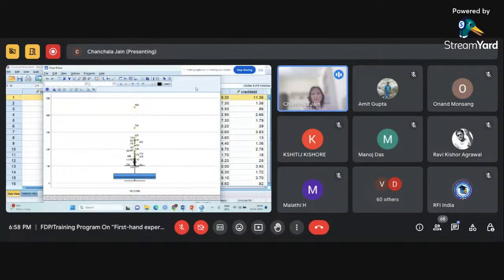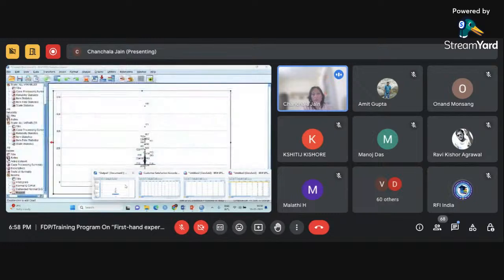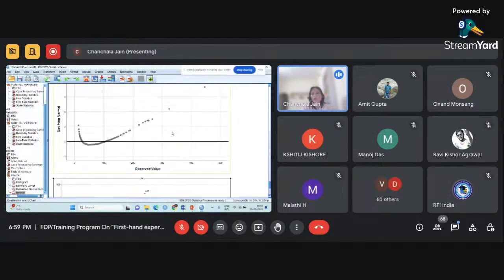Okay, just a minute. Yes, and this will be your last output. Just a minute, I need to close it. We will be on the output. This would be the last output of your explore option in SPSS, and this way we can check the reliability of the data. So I think this is all from my side for the day. Now the platform is open for question and answer.